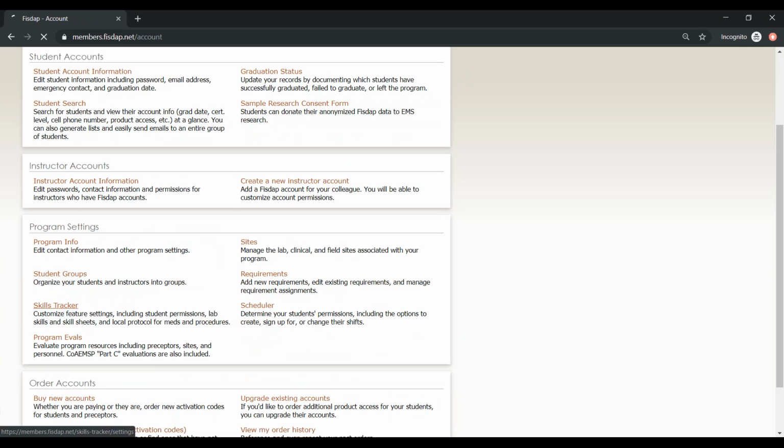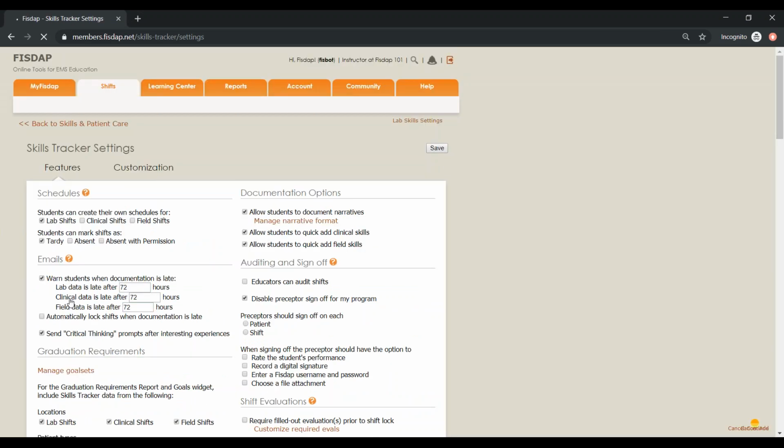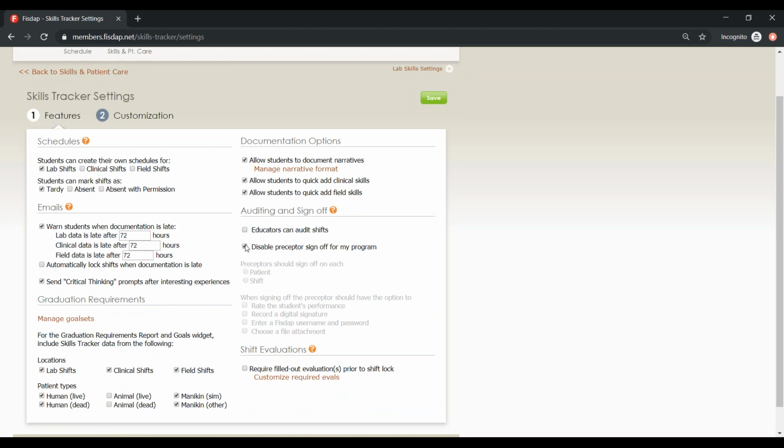Now, by default, Preceptor sign-off will be disabled. But what I can do here is uncheck this box, and now I've got additional options. So first, there is Preceptor sign-off. What level do you want to do it at? Patient level or shift level? With patient level, there will be a sign-off for every single patient that the students enter. With shift level, there'll be just one sign-off for the entire shift. So it really depends on how you as the program want to set it up. For the moment, I'm going to do the patient level.